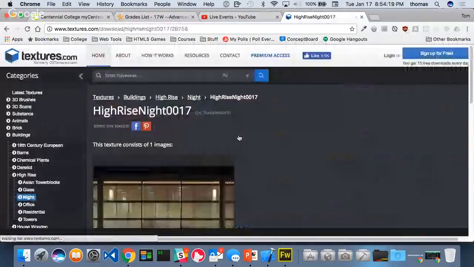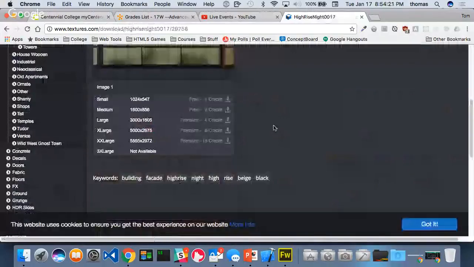Again, you can pick your own. And again, I've signed up. You have to sign up here. Free means free, premium you have to pay, right? And again, this is a great site for textures.